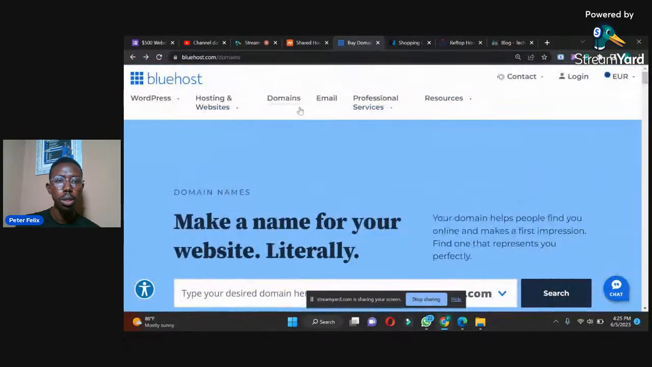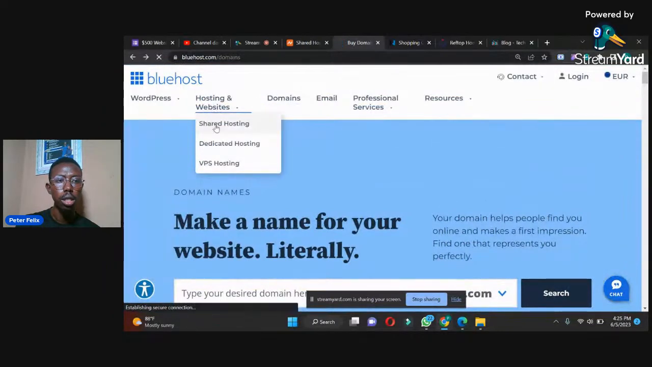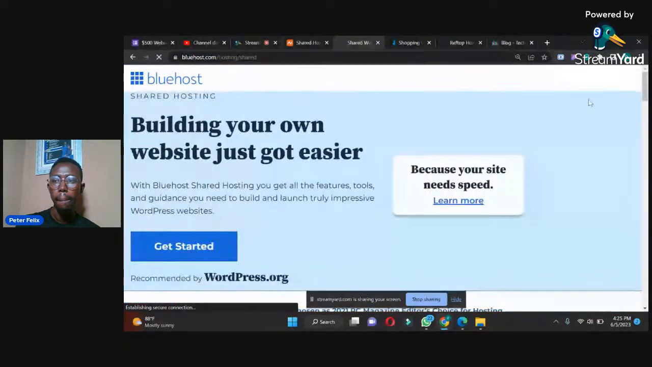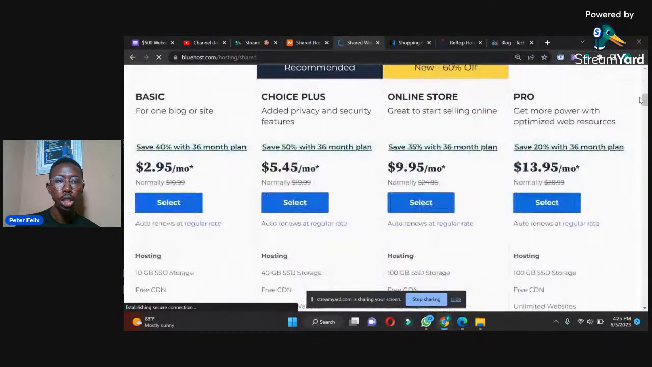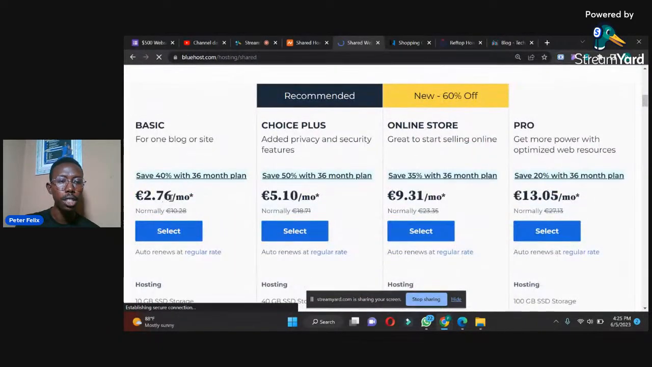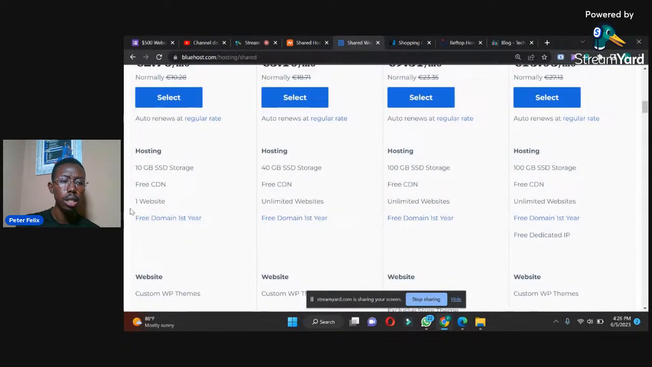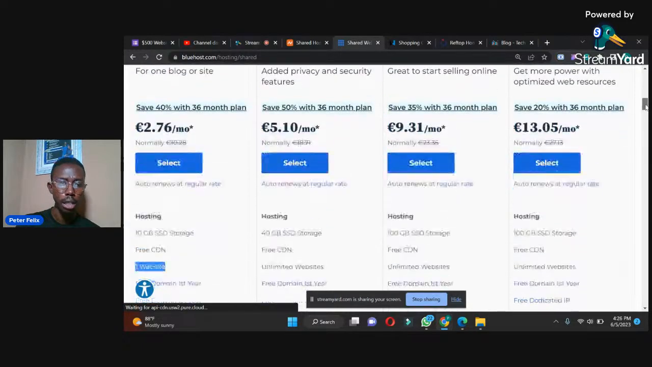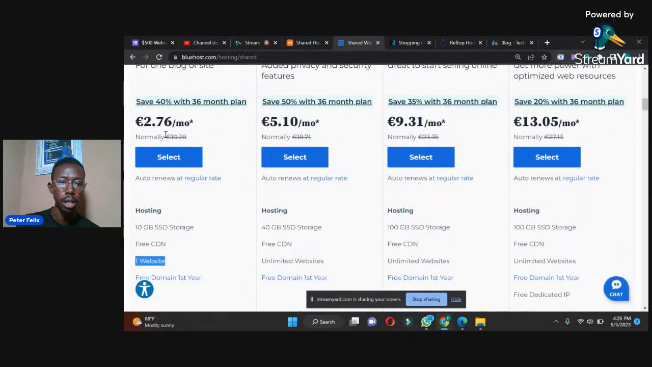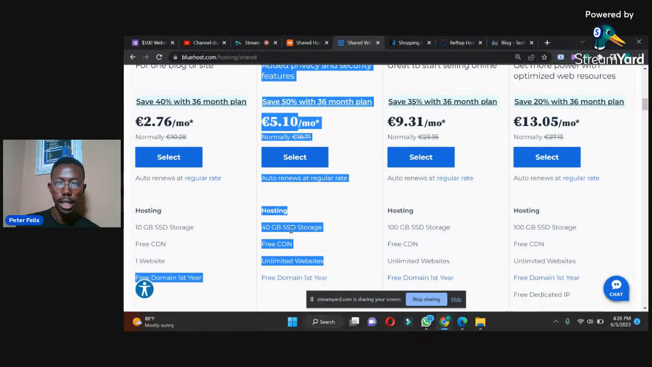Let's check these people's sites. Let's check their shared hosting. For these people, shared hosting is going for $2.76 per month, right? I think it contains just one website. Bluehost, they are far, far more expensive, right? This contains just one website, while this contains unlimited websites and 40 gig storage.